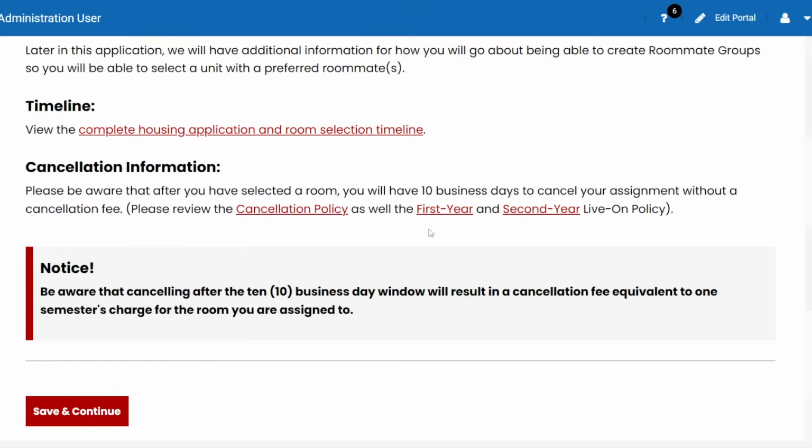In addition, be aware of our first year and second year live-on policies. As a reminder, first and second year students are required to live on campus. And while there are certain exemptions for that, you can go look at this page for more information about that.